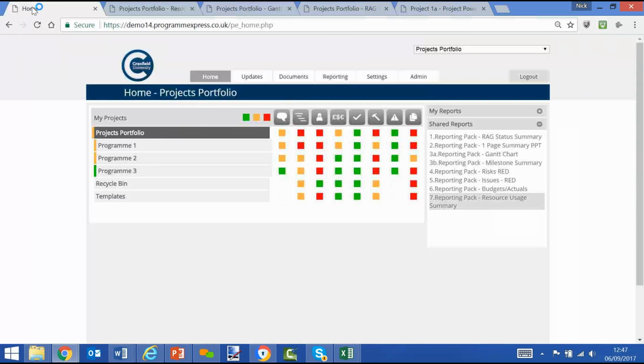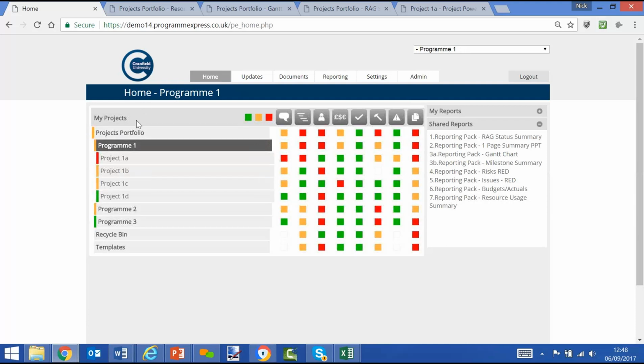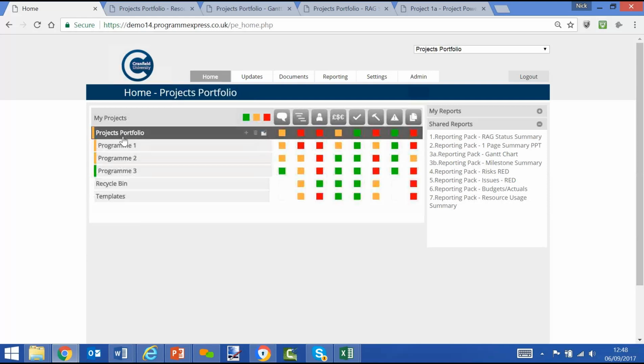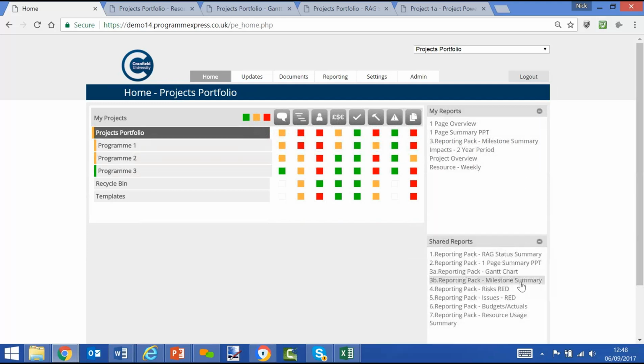So that's just a very quick view of version 15.1, the new home screen, which allows simplicity in terms of filtering out modules for the user. It allows reports to be run very easily from this screen, and it also allows us to see the health of the data in terms of red, amber, green status.